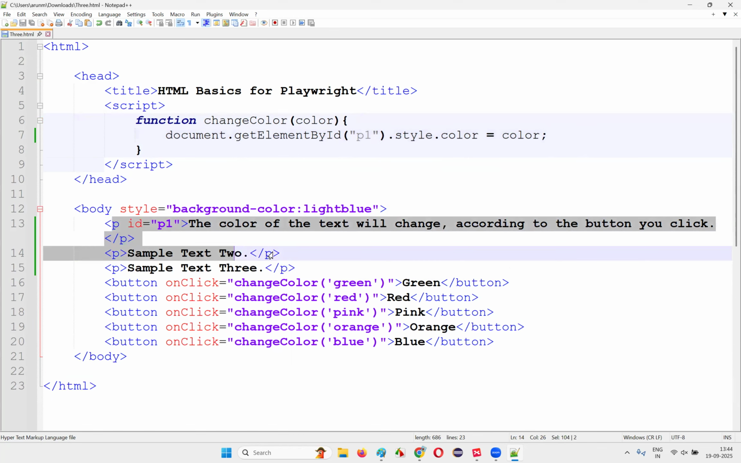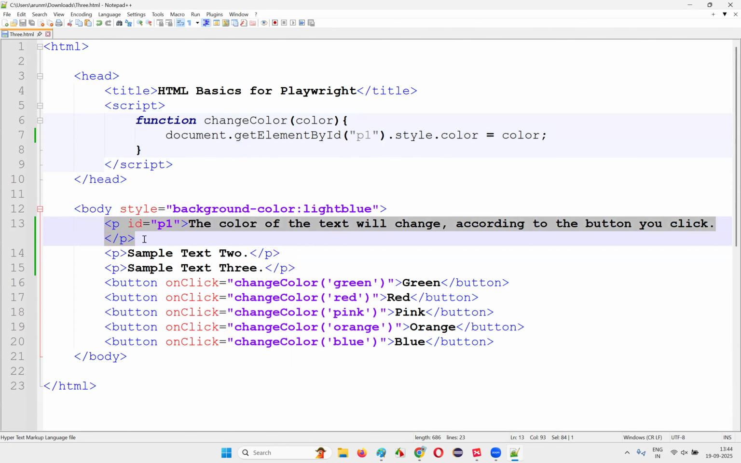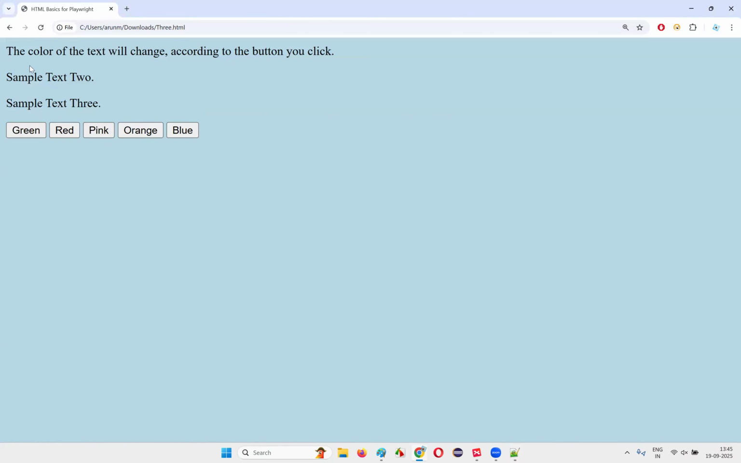This is one of the examples, guys, where a lot of paragraphs are there, but the developer wants to uniquely identify this particular paragraph so that the changes happening here will be applicable for this paragraph, not the other paragraphs. Just go here and refresh. Now you see three paragraphs are there, but if I click on green, only the paragraph which has the ID as P1 changes color, but the remaining paragraphs don't change.